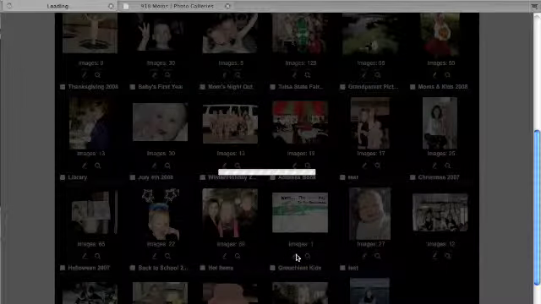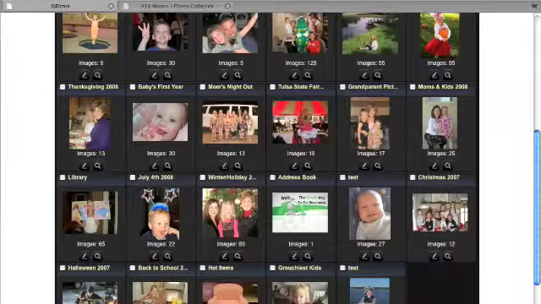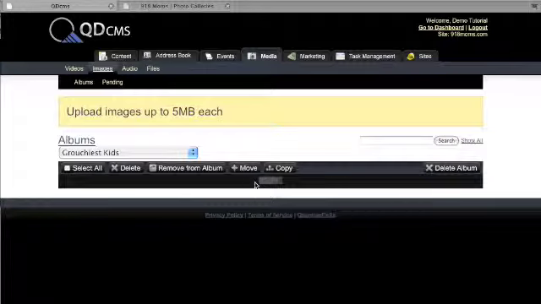Here, underneath each album, you'll notice an image count. This tells us how many images are within each album. Let's take a look at the contents of an album by clicking on the magnifying glass and going on into that album.